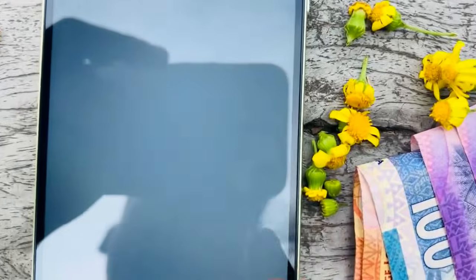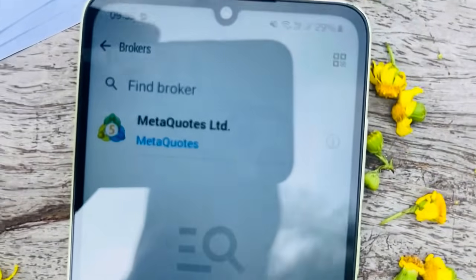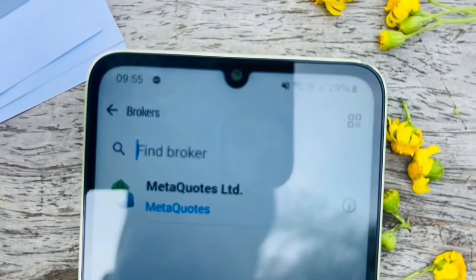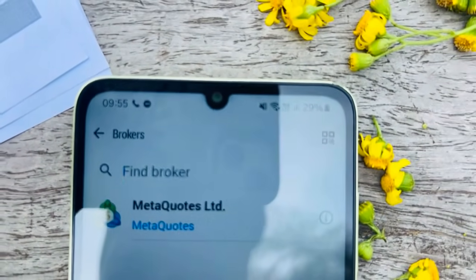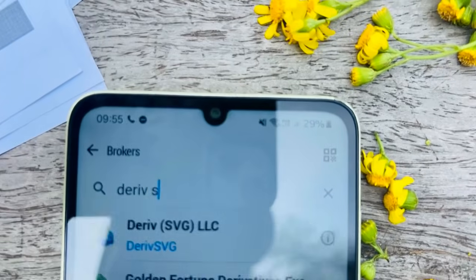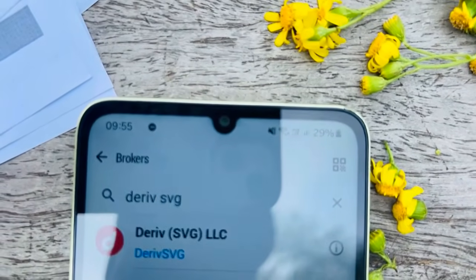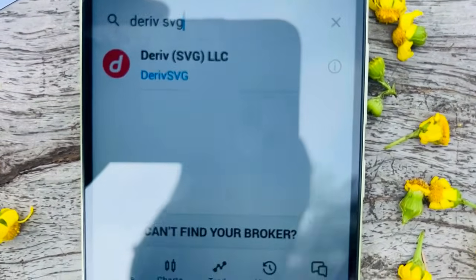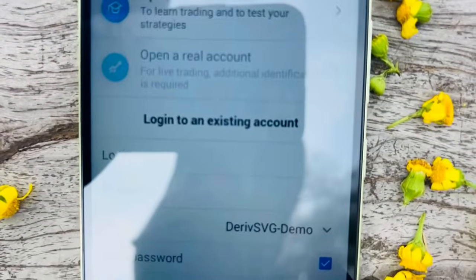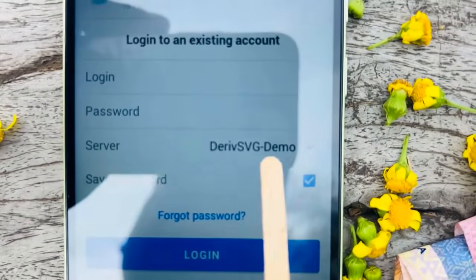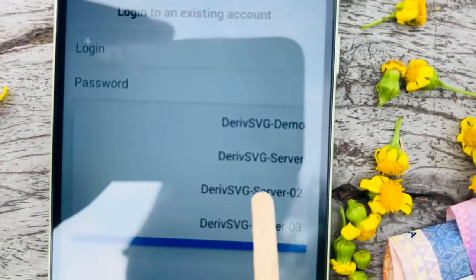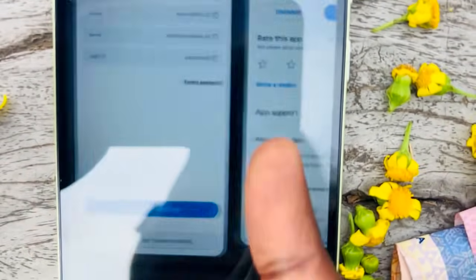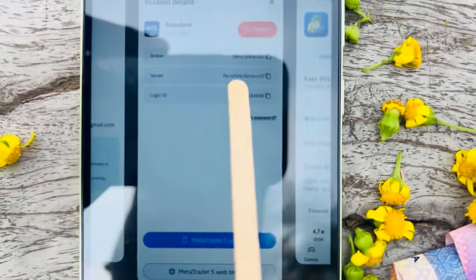Then we click again, open here, and then click open. If you'd like to actually go through that process, let's search Deriv SVG. So we'll type Deriv SVG. There we go. You can see the Deriv SVG over there. We have the Deriv SVG, so we just go Deriv SVG. Let's change the server name here to Deriv 03. Let's confirm that. Let's go to here. You can see it's Deriv.